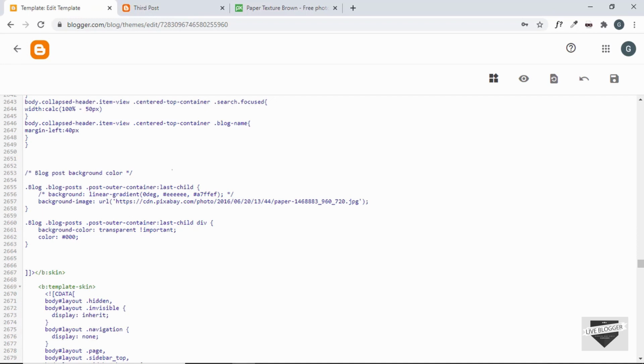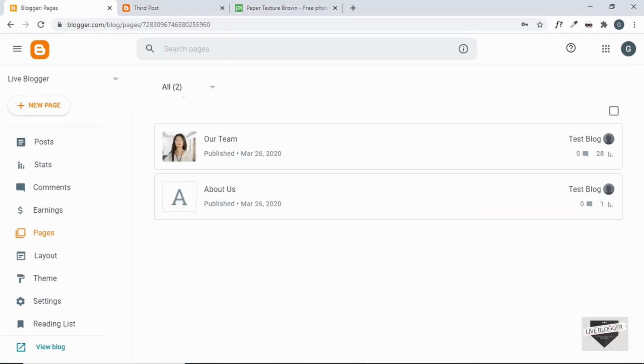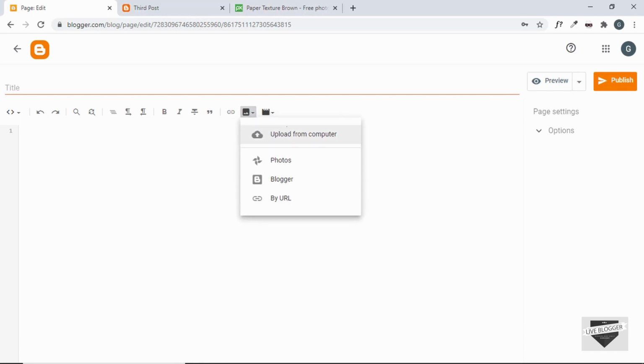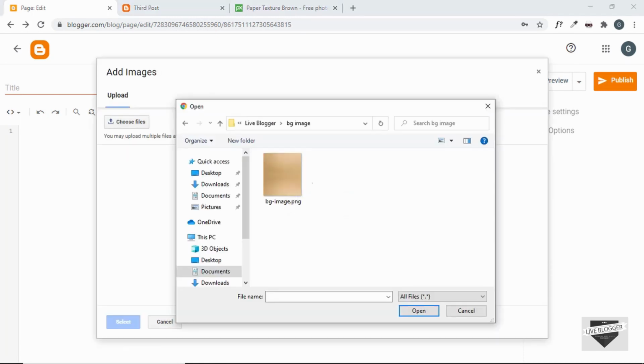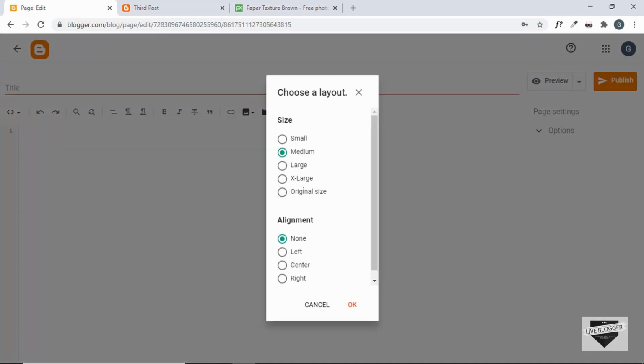Now we first have to upload the image somewhere, so we'll upload it inside Blogger itself. So I'll go to pages and create a new page and click on insert image, click on upload from computer and click on choose files. Now this is the image that we want to import. So let's click on this and open, and click on this and select, and we'll select the original size and click on OK.